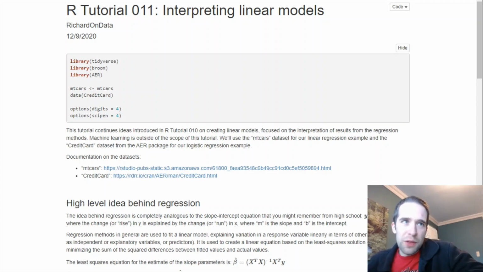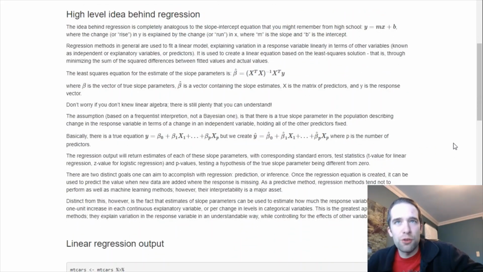All right, so let's start with the high-level idea behind regression. What exactly is going on, and why would you want to do this in the first place? So regression methods are completely analogous to that slope-intercept equation that you probably remember from back in high school. That is, y equals mx plus b. And what that equation basically means is you're explaining the rise or the change in some variable y in terms of the run or the change in some variable x. Meanwhile, you've got m, that's your slope term, and b, that's your intercept term. So that's basically exactly what we're doing when we do any kind of regression method.